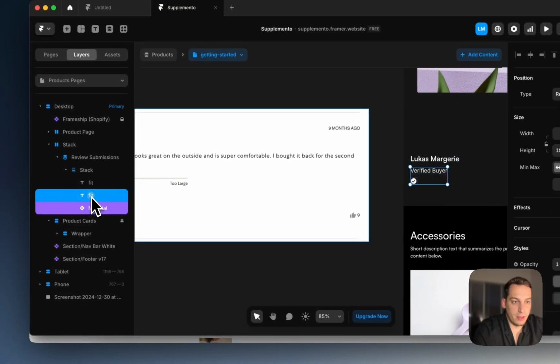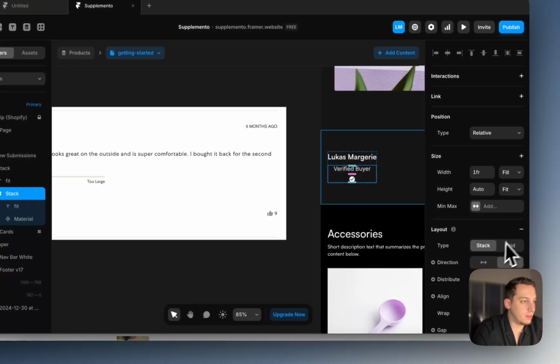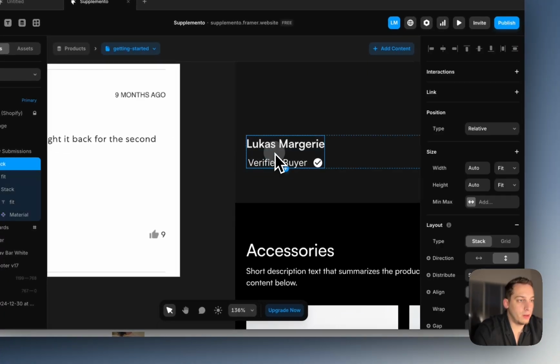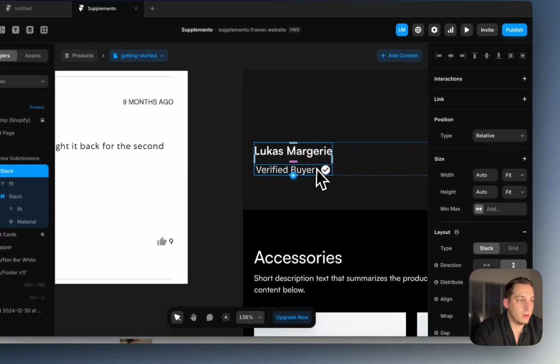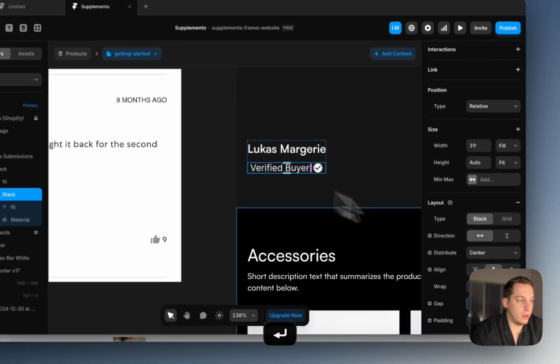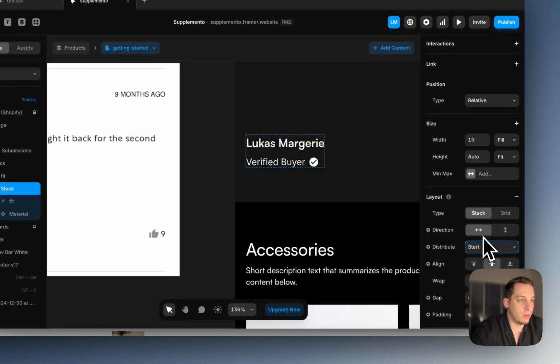Put it here. Right here. Perfect. And then let's add this to a stack. This stack will be going like this. And boom. We have something looking nicer. This gap can be less, maybe 6. And this can be going to the start.